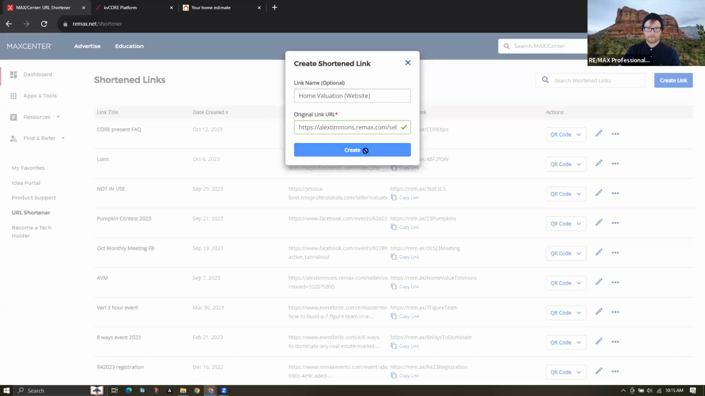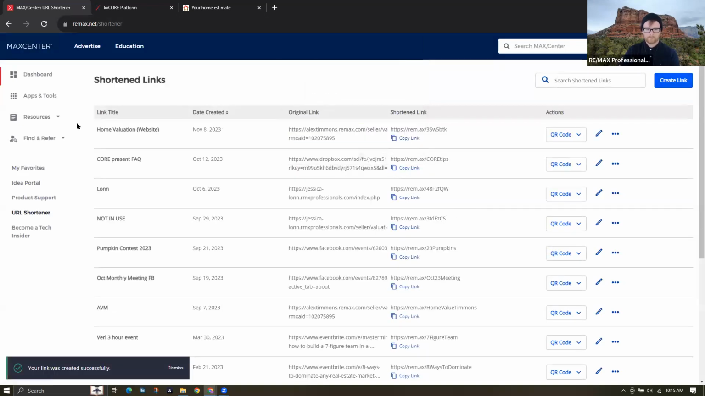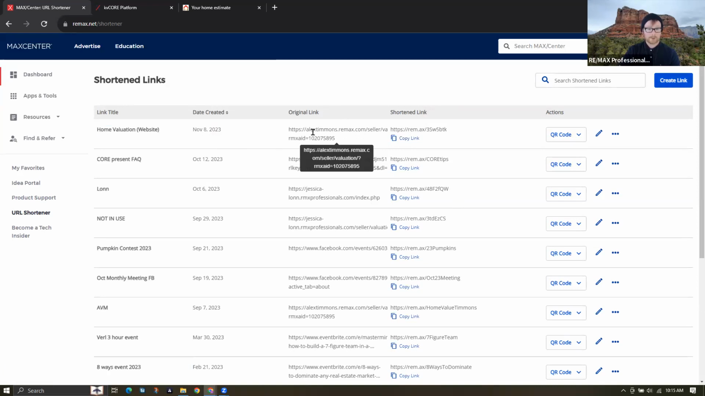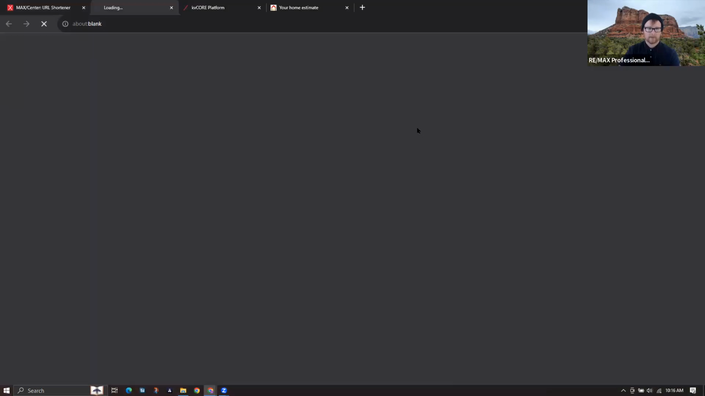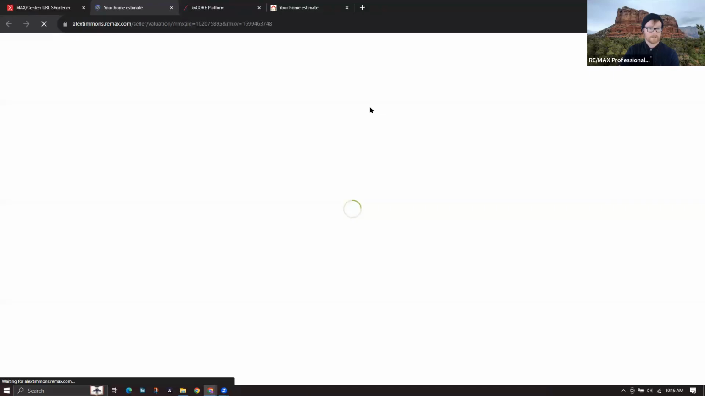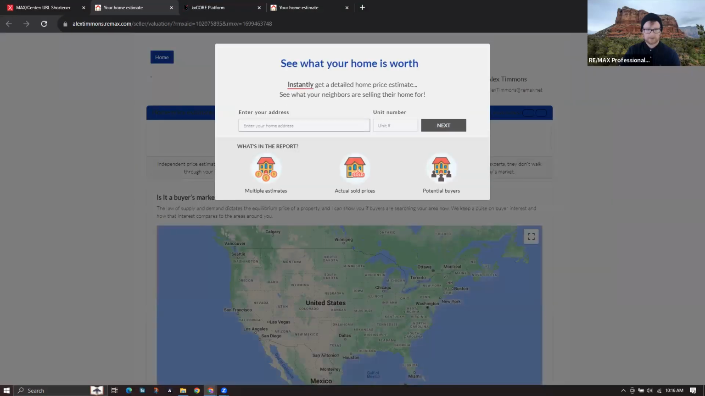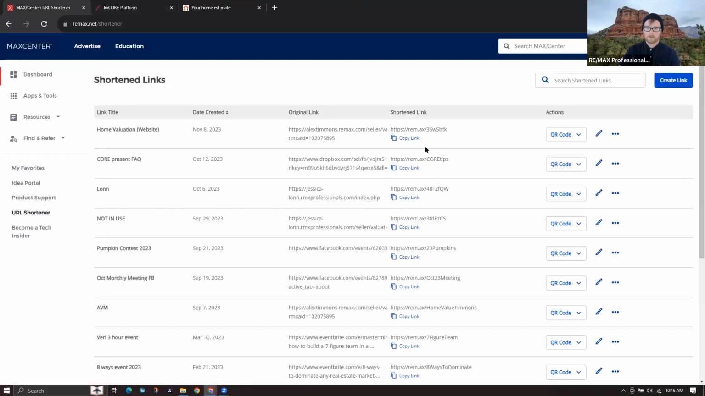And then I'm going to hit create. And then right there, I can see it pop up already. It tells me the day it's created. It tells me where it's actually going, so I can see the original link if I ever need it. And then it creates the shortened link for me. I can click it right away, make sure that it's opening up and it's looking correct. Looks perfect. So I'm going to keep it as it is.